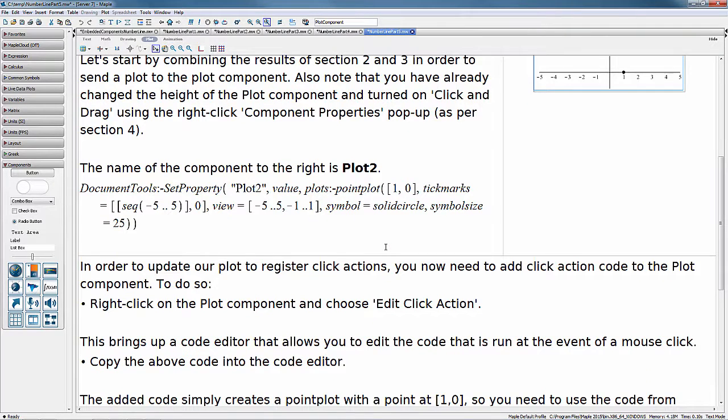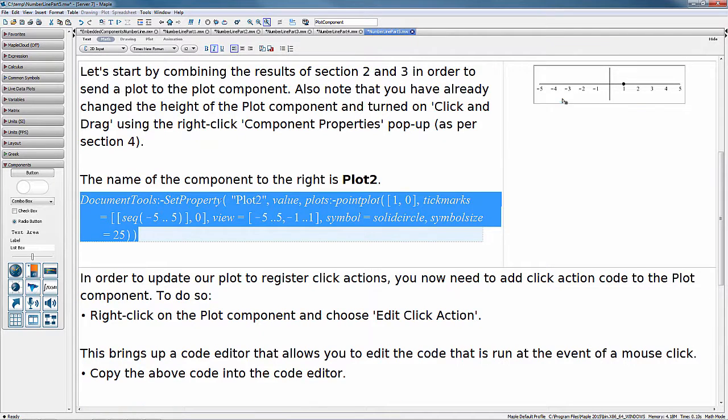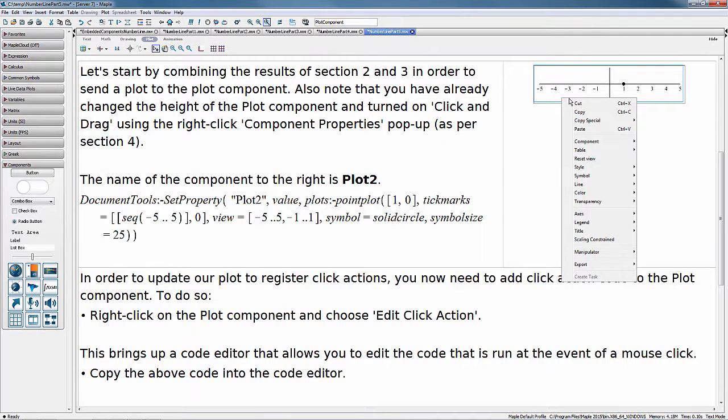So now that we've got that information done, what we can do is take the document tool set property command that we've built here, and what we're going to do is right click on our plot component, and now we're going to start editing the click action code.